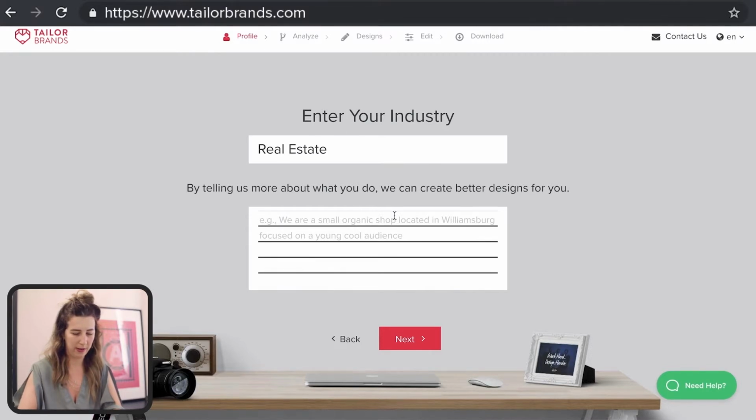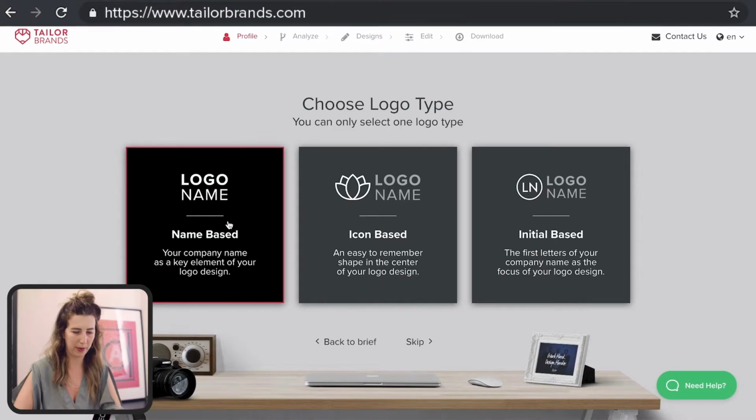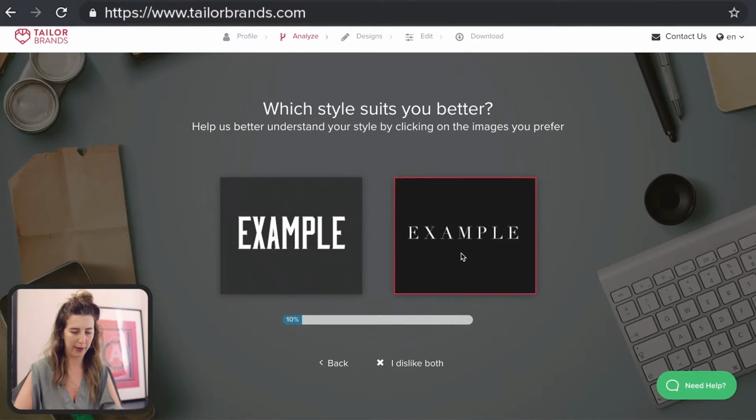So, LA-based real estate office selling homes and apartments. And like I said, we want to keep it very simple, so we're going to go with a name-based logo and stick to something very simple in the fonts.